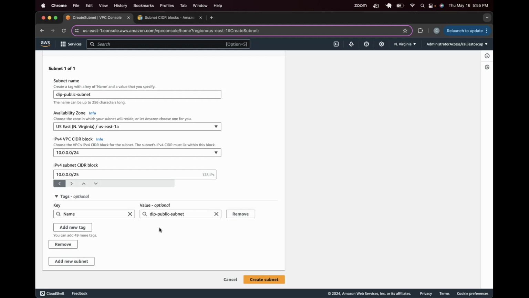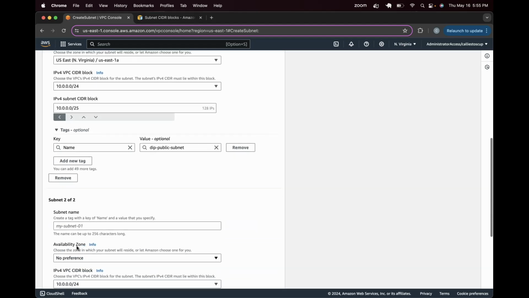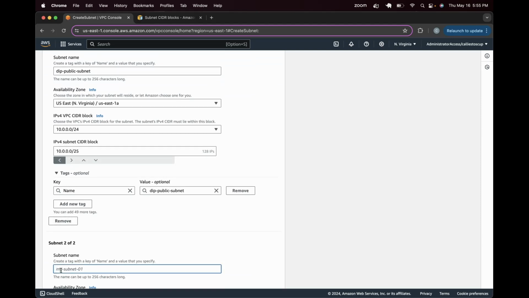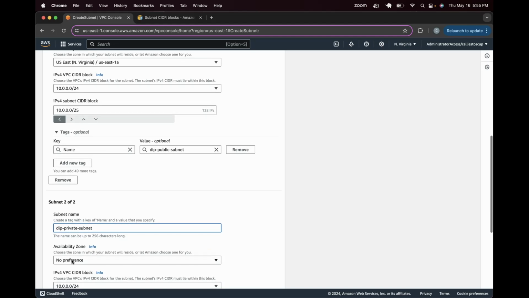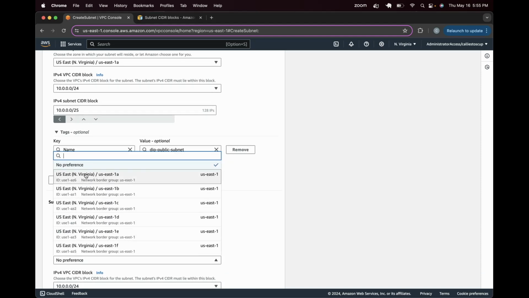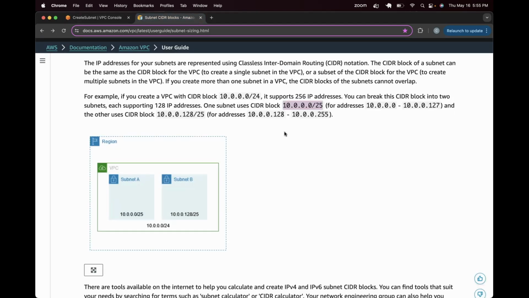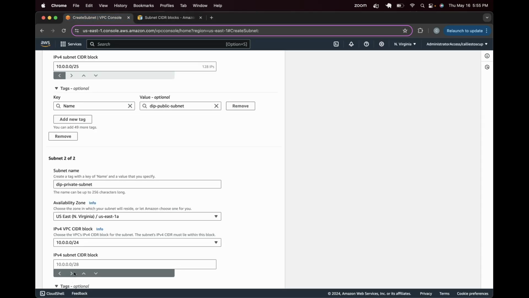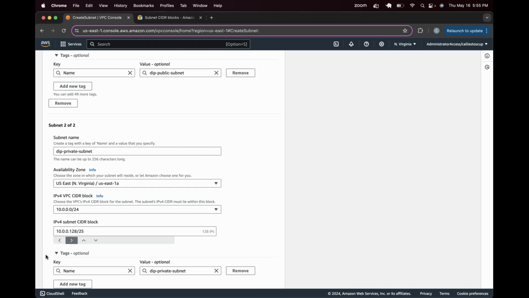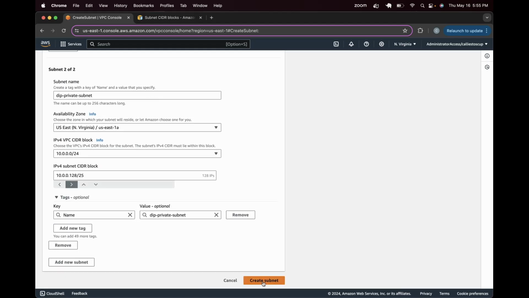All right, keeping the name as the only tag is fine. We're going to add another subnet. This is going to be subnet 2. We're going to call it deploy in public private subnet. And we'll select the same availability zone because it doesn't matter for our purposes since we're not actually going to have users. And then we'll select the other CIDR block. That's going to be the other 128 IP addresses in that VPC. Okay. And then we can create subnet.